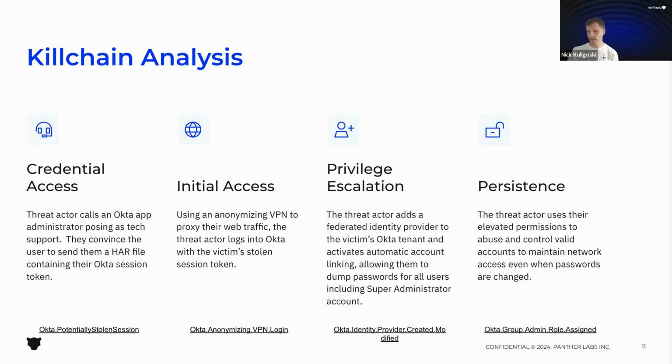They then used that Okta session token in combination with a VPN to anonymize their traffic. That's where they established their own identity provider within that Okta tenant, and then further established persistence by creating a unique group and attaching admin roles assigned to it. What you'll notice at the bottom of this slide is several links. That represents a rule that Panther supports out of the box that would have alerted an administrator who has implemented Panther about this activity going on.